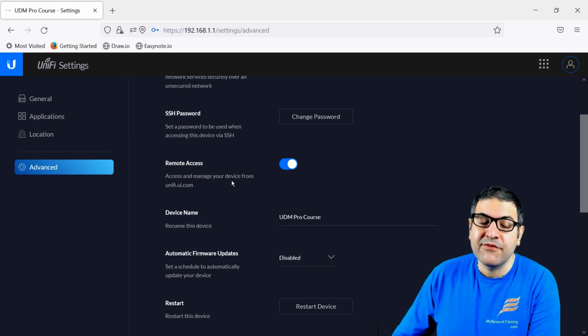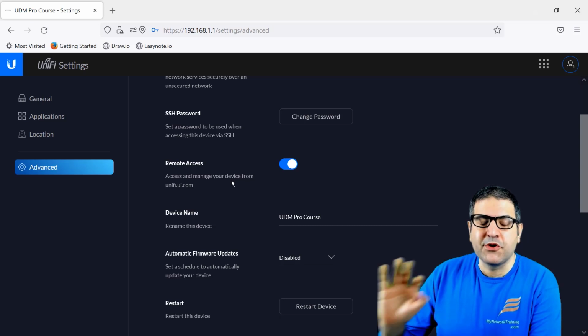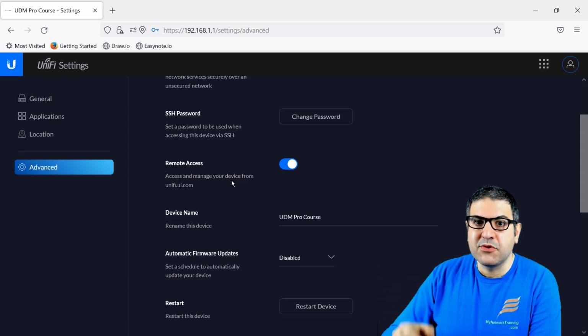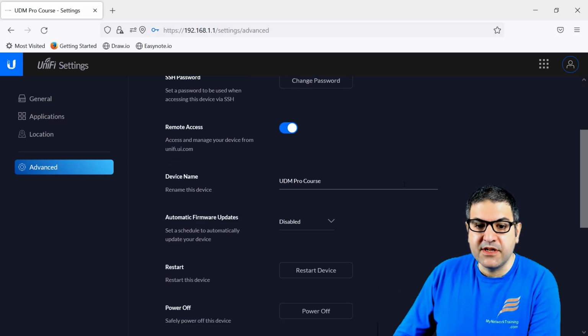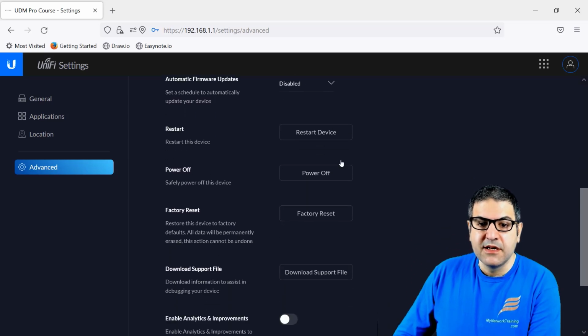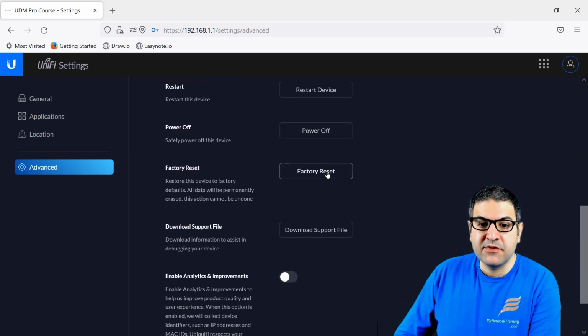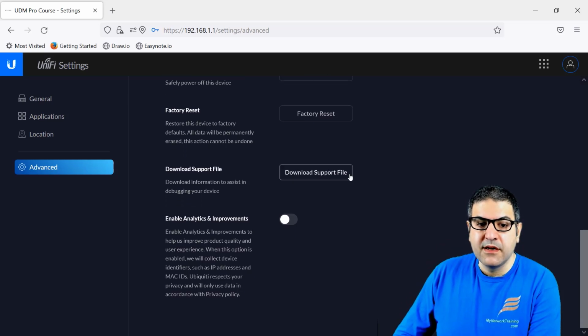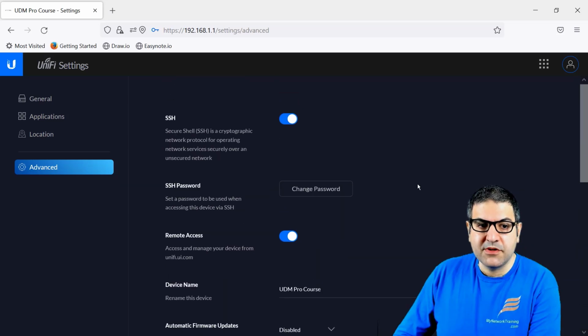But before you do that, very important, you have to create a user for local access, because the username and password that you have from the cloud is only to allow you to connect to it remotely. But if you want to connect to it locally, that means from your LAN, then in this case you have to create a user to be local. I'm going to do it in a moment, but here you can change the name if you want. That is the automatic firmware updates. Here you can do the restart, power off, factory reset, download support file if you want to send it to the support of Ubiquiti. And that's it. That's all you need to do.